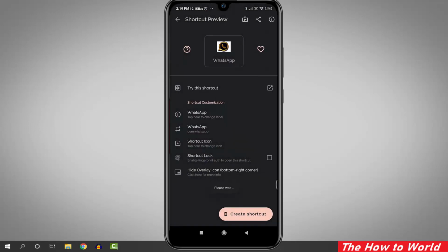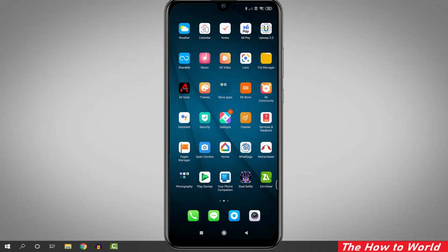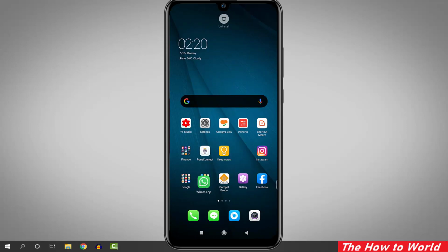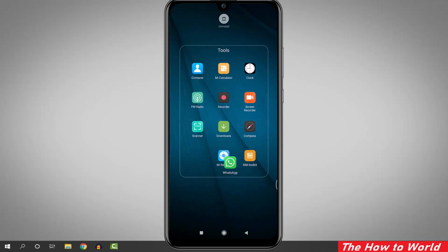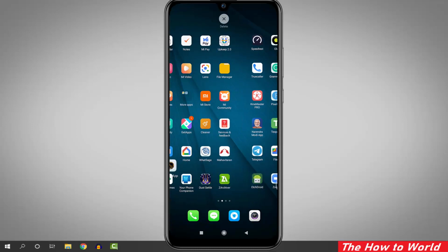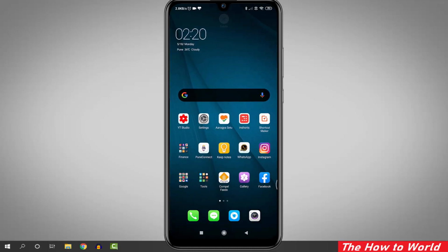I'm using this WhatsApp gold image. Guys, you can Google this image if you want. Now simply click on create shortcut. Guys, it will create a shortcut like your original WhatsApp application. So you can hide your original WhatsApp shortcut somewhere in a folder like this and use this customized shortcut. So guys, this is how you can change your application icon with a few easy steps.